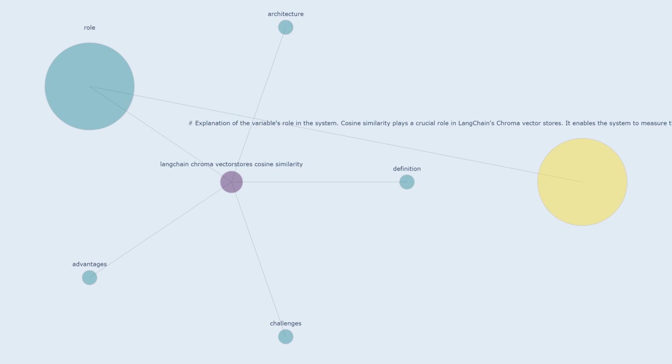Role. Explanation of the variable's role in the system. Cosine similarity plays a crucial role in Langchain's Chroma vector stores. It enables the system to measure the similarity between text embeddings and retrieve relevant documents based on semantic meaning. When users input a query, Langchain converts it into a vector representation. Using cosine similarity, Chroma then searches for the vectors in the database that are most similar to the query vector, allowing users to retrieve relevant information.